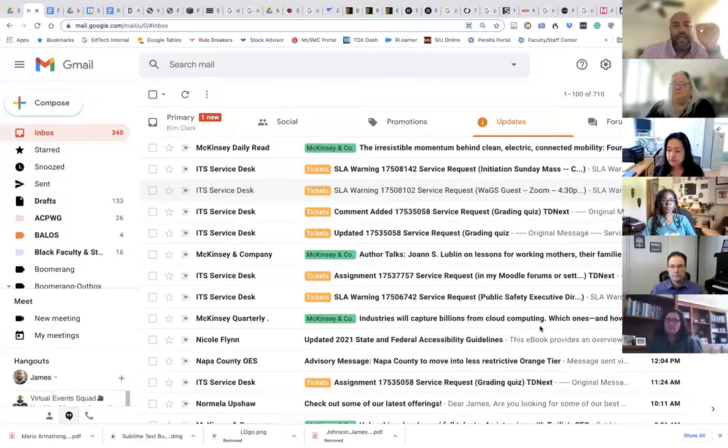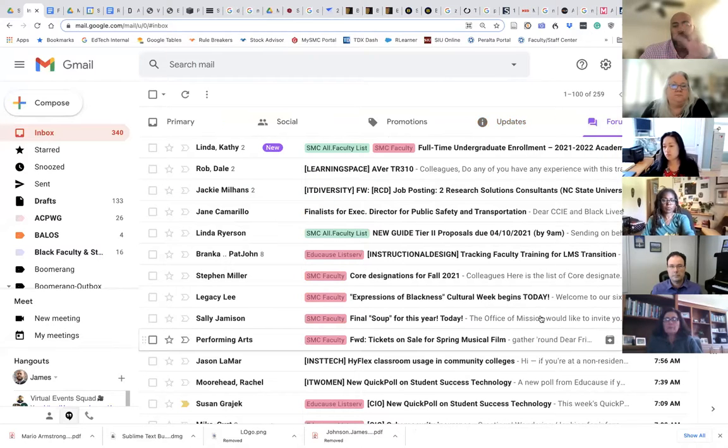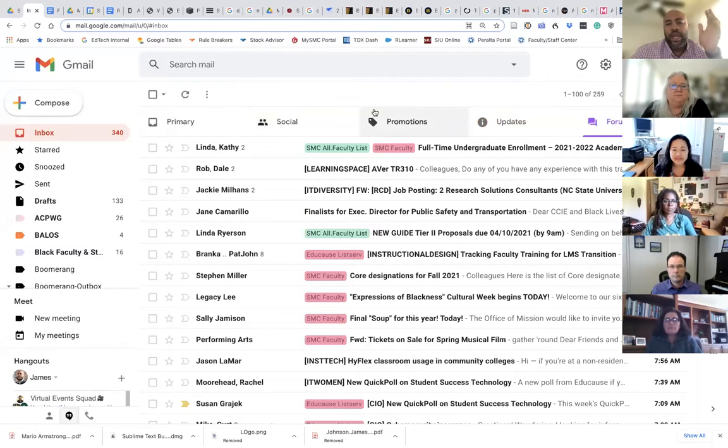But bear with me. So the first thing is, I don't know if you guys are familiar with the different types of inboxes you can have at the top. Sometimes the forums and the listservs can get a little jumbled, so it's nice to have a separate inbox for that. And then I can focus on my primary. I won't open up my primary right now because this is all being recorded. But all of this is great just to organize.